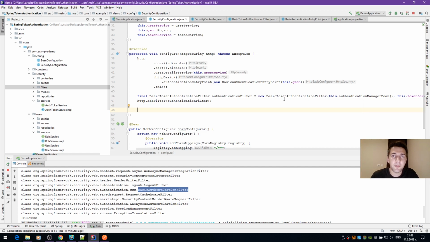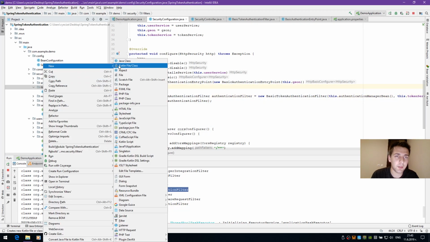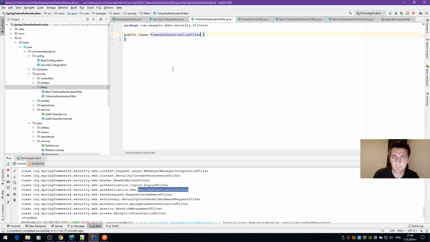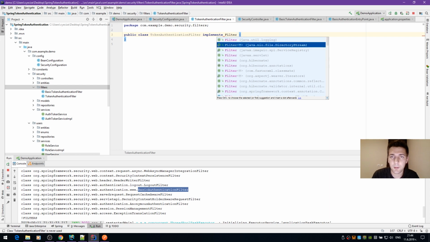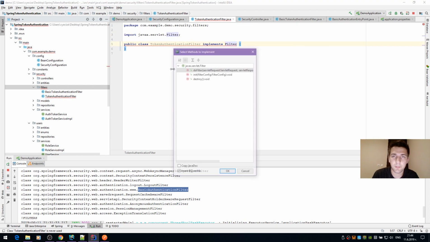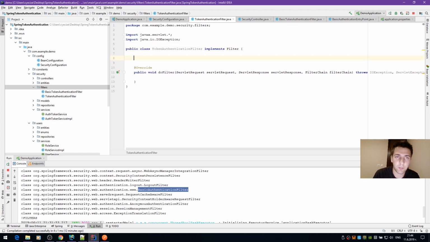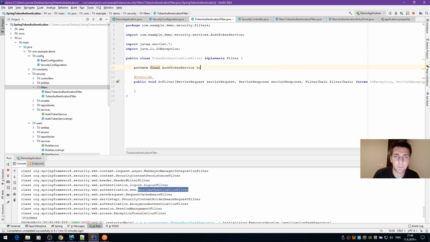Now let's create the second filter. Let's call that filter token authentication filter. Let's go to implement filter, Javax servlet, do filter. Alright, and we're going to require private final out token service.